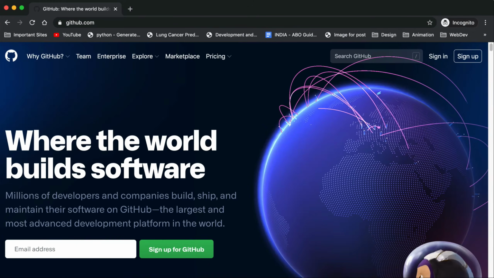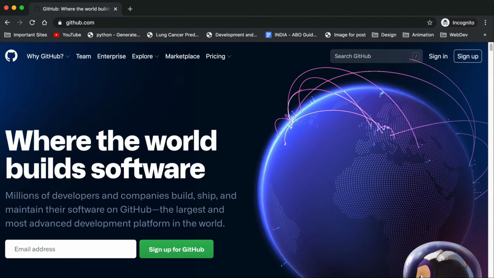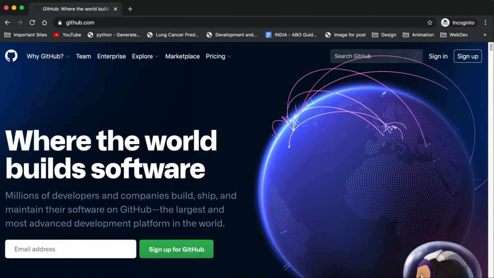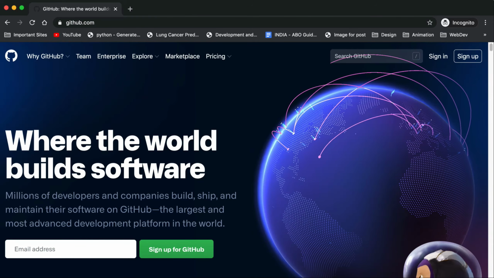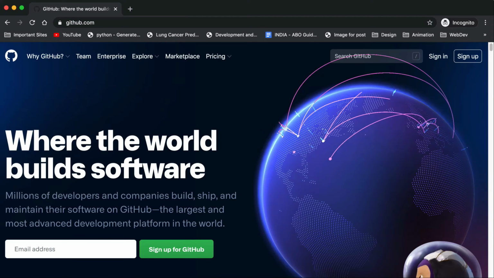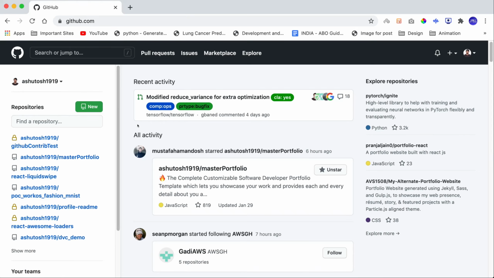Let us understand how to use GitHub. So GitHub is available as a website, desktop app, as well as mobile app. The easiest and most common way is to go to its website, github.com. If you already have an account, then log in, otherwise sign up. Once you log into your account, you will see something like this.